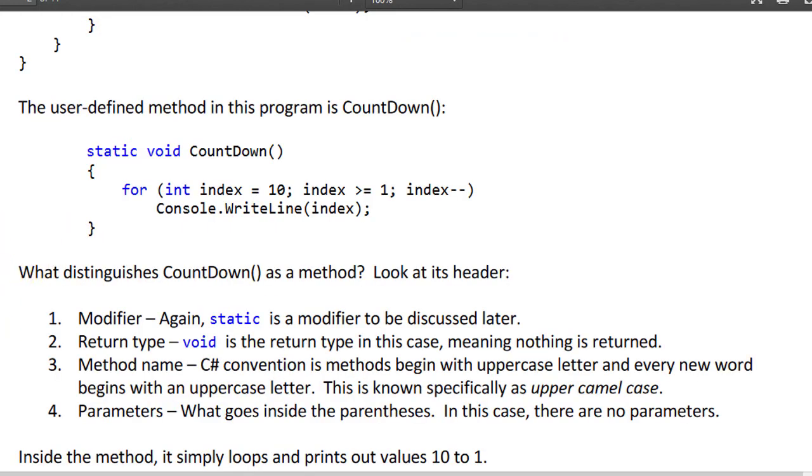So let's look at countdown real quick. So again, static, we'll talk about that in the next course. We do void. I created this myself and I declared it as void because I didn't need to return anything. So countdown just does something and then it quits. There's no need to return anything back to what called it. And we'll see some others in just a moment that do return things.